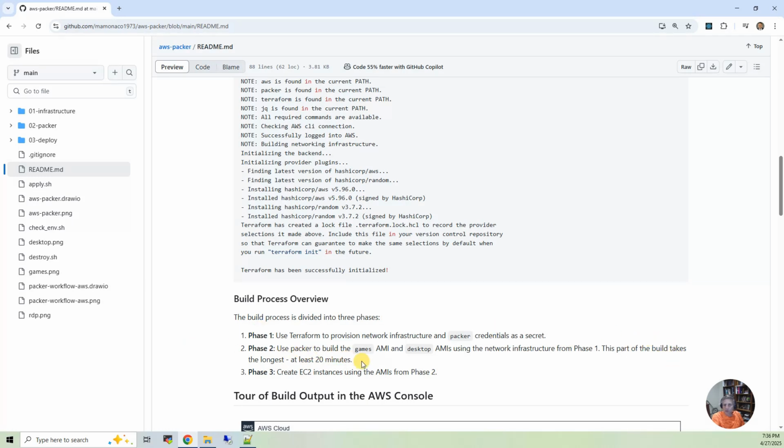This build takes the longest part, at least 20 minutes. Often it's over 40, but it's 20 to 40. It depends on various things. And then after it's done, we are going to spin up 2 instances, each in its own subnet, and then we're going to test it. So those are the 3 phases. At this point, all we need to do is wait for the build to finish.